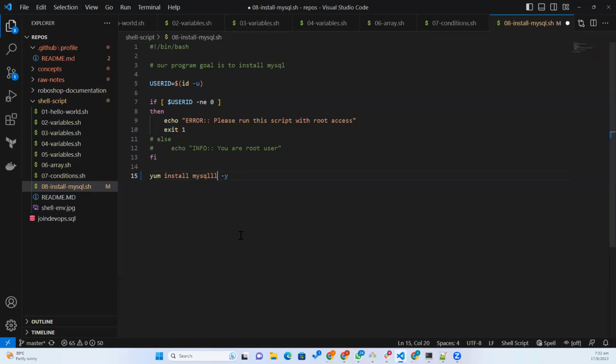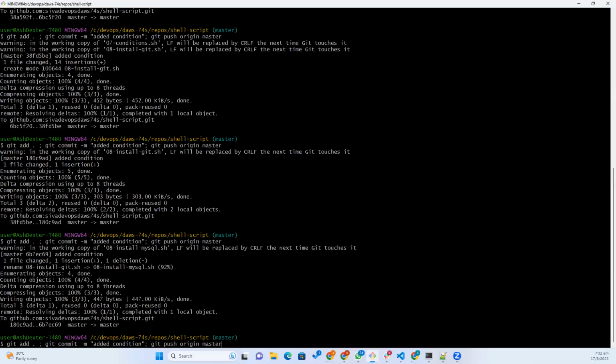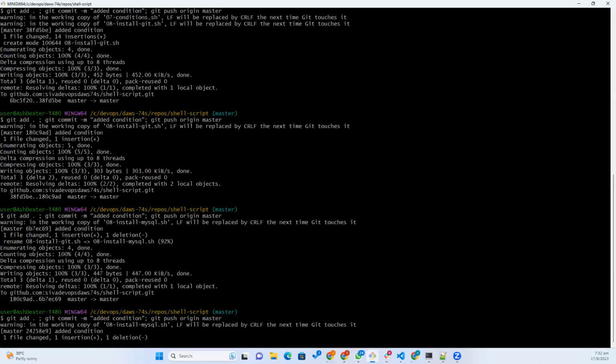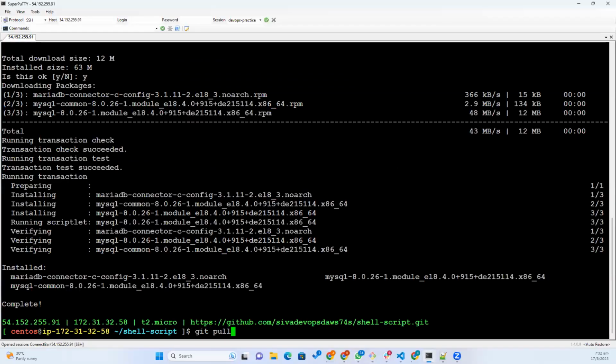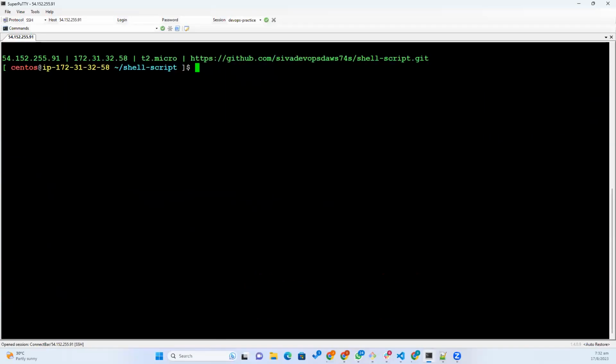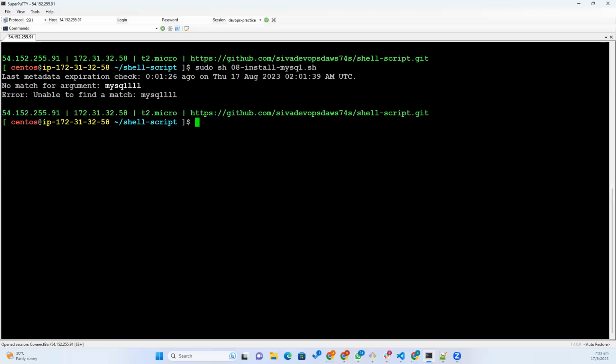Now, for example, by mistake, I'm entering the package name wrongly. Now push, then pull, and run again with sudo access. It is saying unable to find a match: MySQL. By default, you entered a wrong package. If you are running manually, we have some common sense, so we can understand that I gave a wrong package.